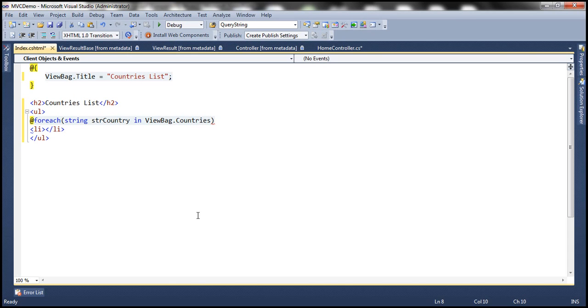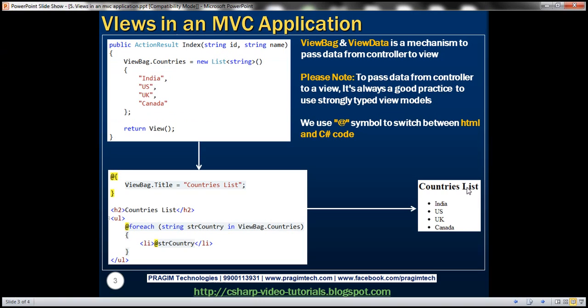And what we want to do is, for each country we are looping through, display this country inside a list item. So I'm going to put it there. That's it. Let's go ahead and run this and see what output we get. So what do we expect? We expect the list of countries to be displayed using an unordered list like this, and let's see what's going to happen. So it's still rendering.